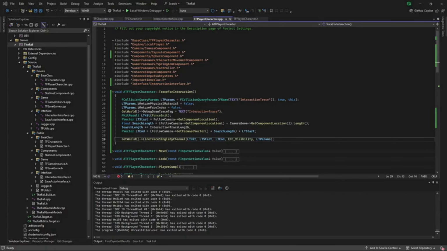Hey folks, welcome back. So in the last episode, we started working on our interaction interface and just the overall interaction logic that we are going to be using within the game. In today's episode, we are going to continue with that logic. So where we left off is we had generated a line trace. We do want to finish off the rest of this logic here, and then we're going to want to create some actors that use our interaction interface so we can actually trigger this properly.